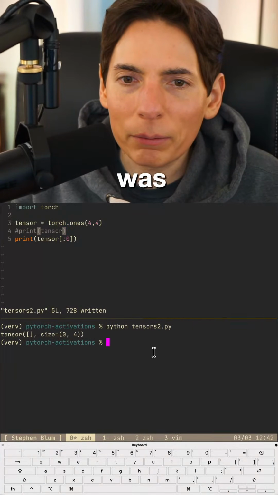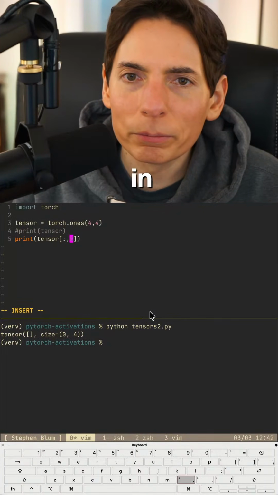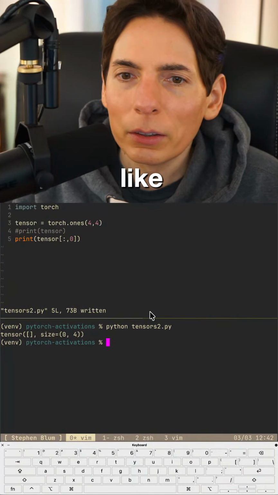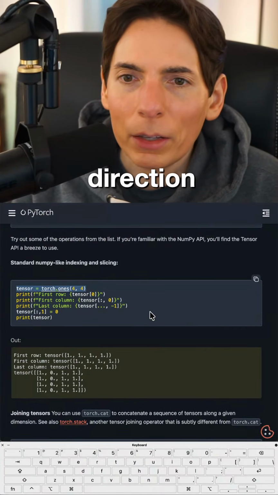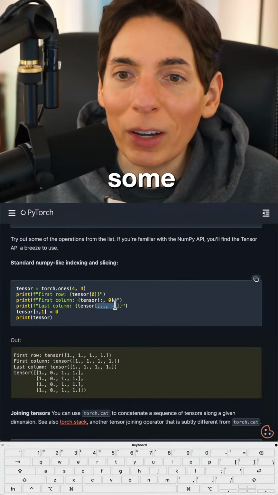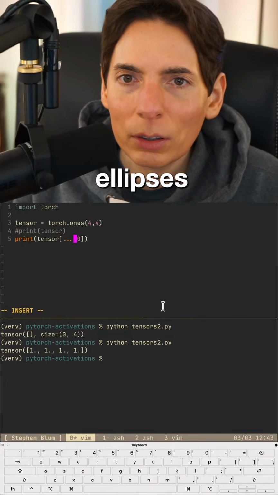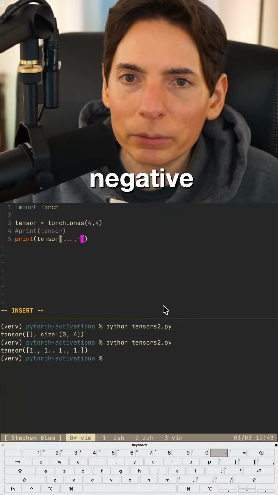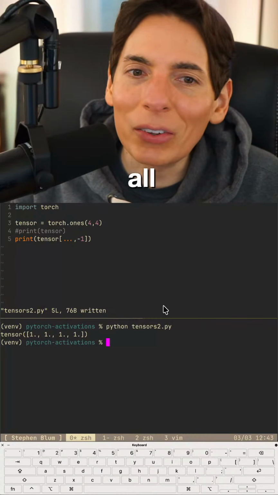You can also go the opposite direction, I believe. Wait, what's that going to look like? Nothing. Oh, comma, right. You got to put a comma in there. What's that look like? Curious about that. Yep. So you can do the opposite direction. You can also do some extra interesting stuff here. So an ellipsis, comma, -1. What does that look like? The same thing. All right, let's go in the opposite direction.